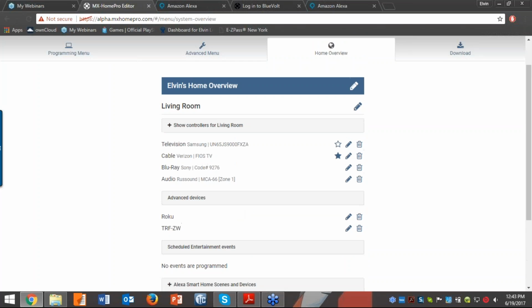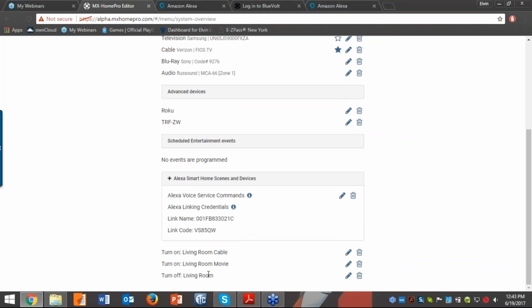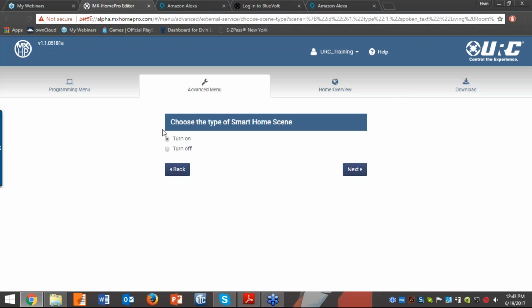So the final few pages that we have, so now we've programmed a turn on, two turn ons, and a turn off. There's actually one more thing I do want to show you that we can do here. So we've already created these three, right? So let's say we wanted to make changes to them. We wouldn't have to delete them and create them from scratch. We would just select the pencil icon at the right of whichever macro we want to change. So we select this, and we can even change if we want it to be turn on or turn off.